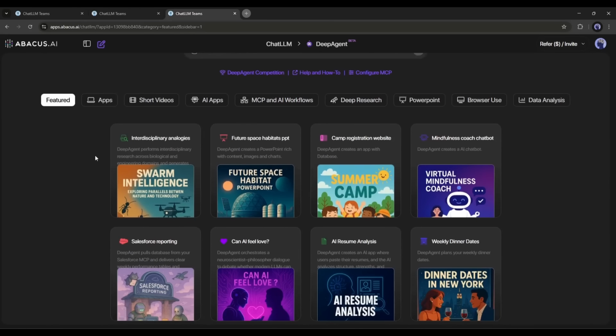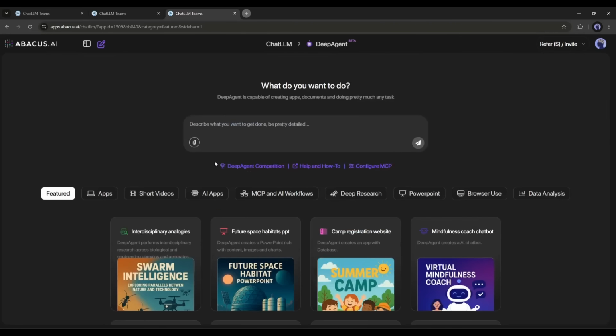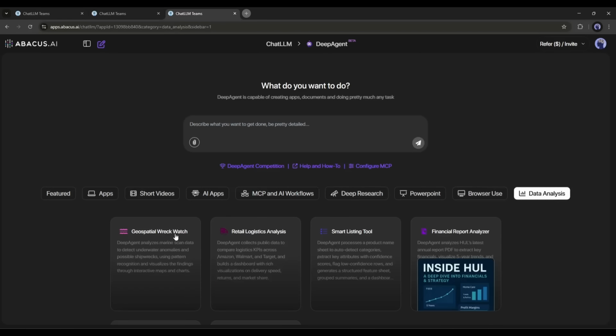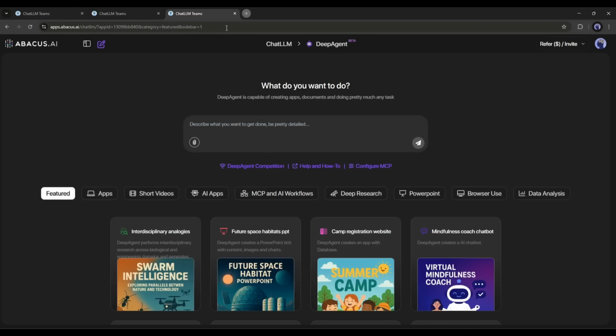Okay, this is the Abacus AI DeepAgent interface, where the magic happens. Once you are on this page, you will find some templates under the prompt box. You can take inspiration from them. Now let's create some amazing projects together.